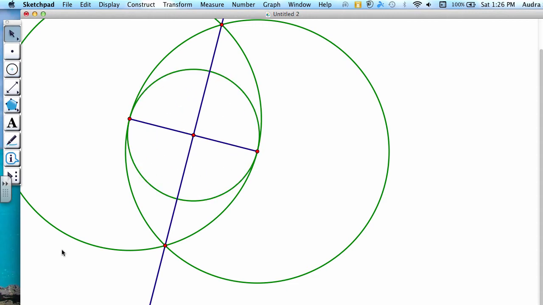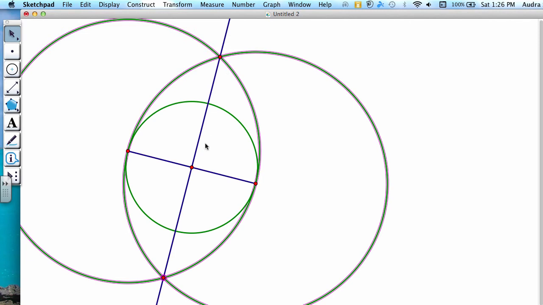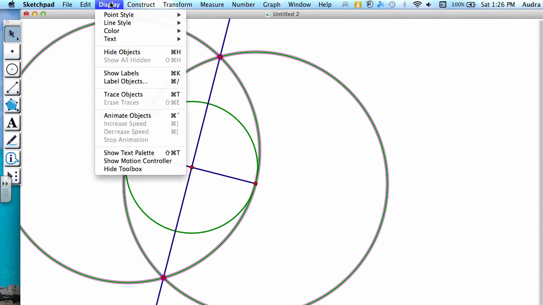Next, in order to avoid some confusion, we're going to hide the items that we don't need, primarily the two extra circles and these two extra points that are the intersection points of our circles. We don't need them anymore, so highlight all of those items and go to Display, Hide Objects. Since I'm on a Mac, I could have also just hit Command H. On a PC, it's Control H.